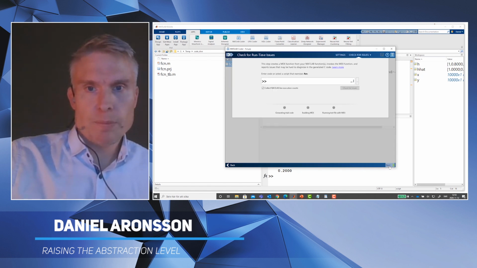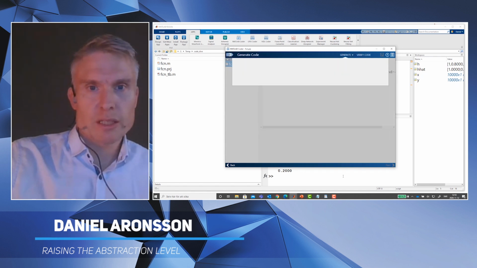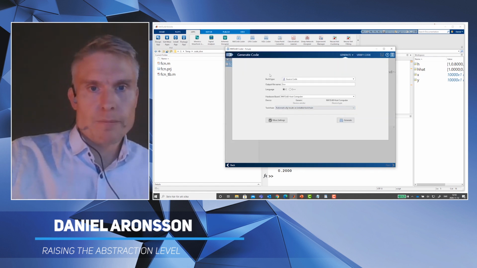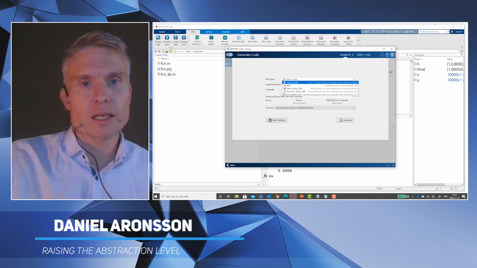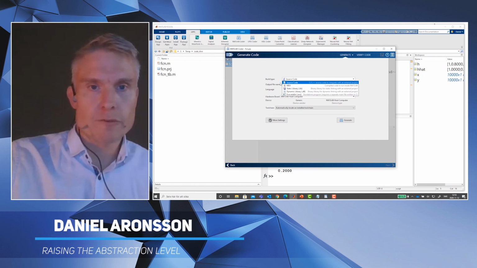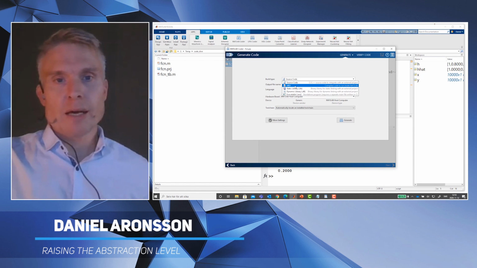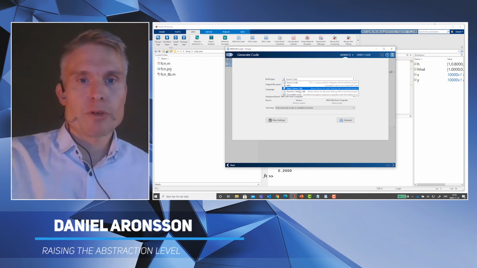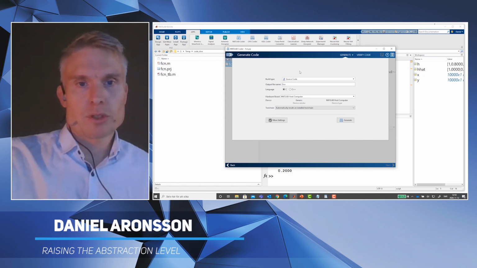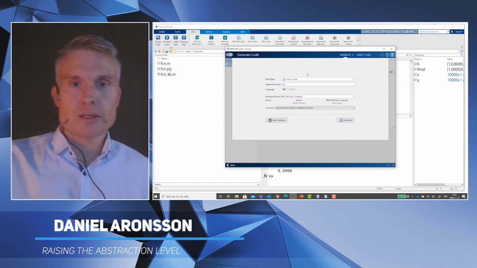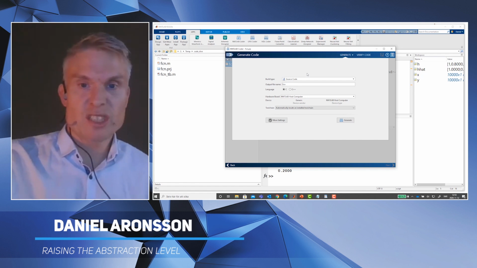I will skip that one and go directly to code generation. Here I can choose what kind of output I want. If you remember in the beginning, some people want to use this for speed up, and they can produce what's called a MEX function. Some people want to produce a static library or dynamic library. You can do it here as well. In this case, I'm going to generate standalone readable C code. So let's click on generate.